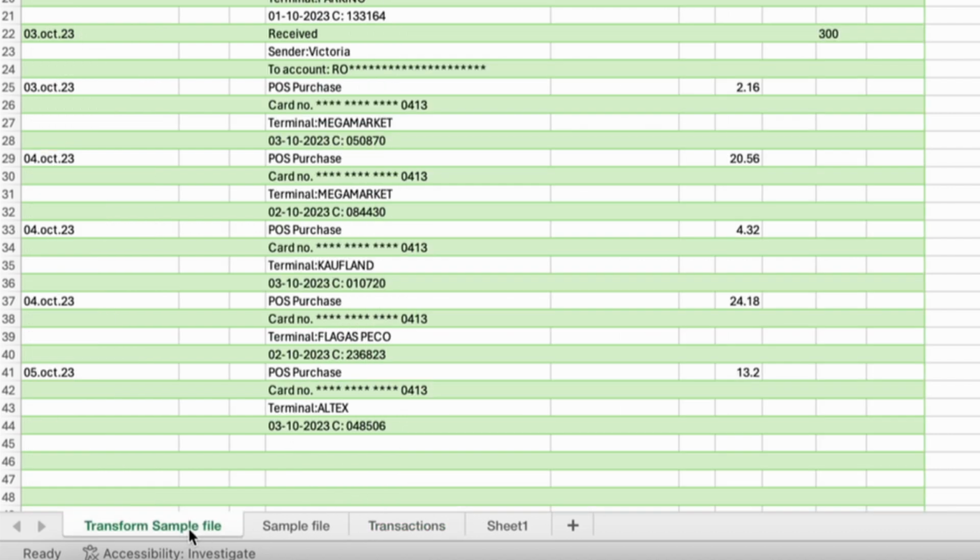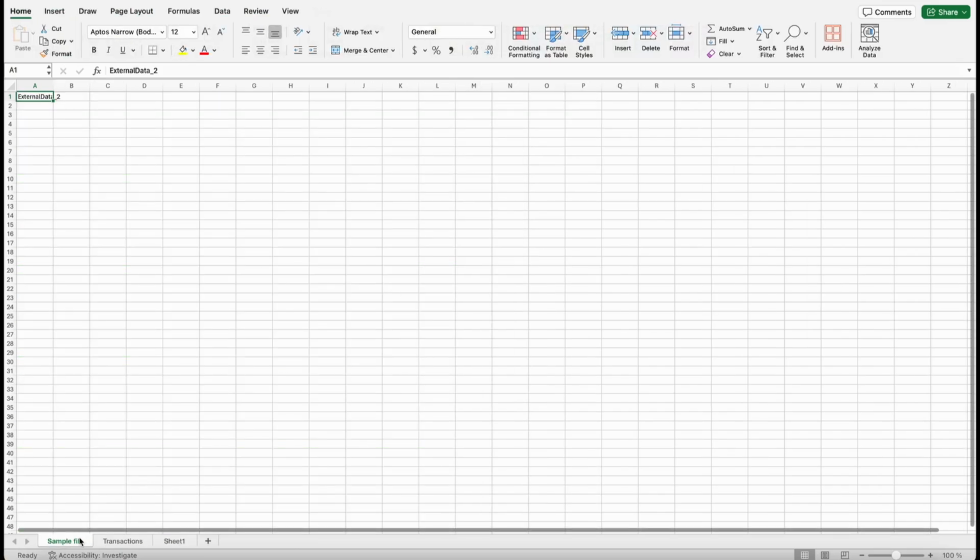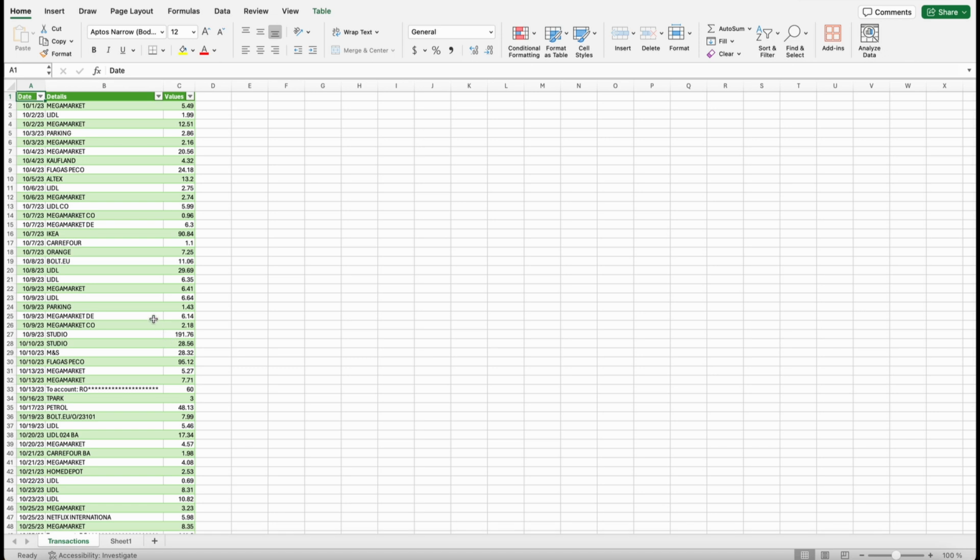We don't need these 2 spreadsheets. That's why we can delete them. Let's delete this one and also this one. And we have the transactions spreadsheet.